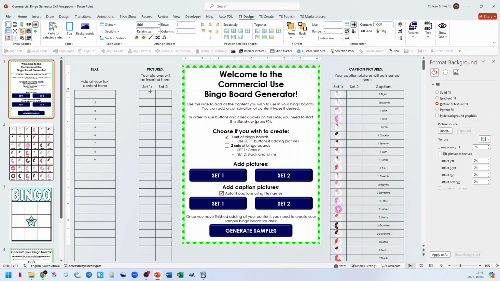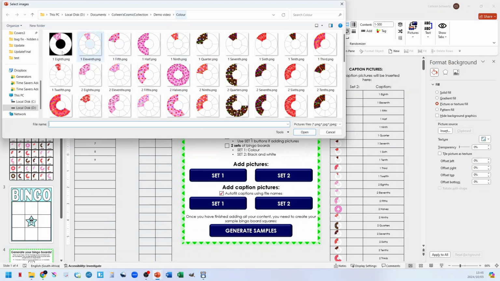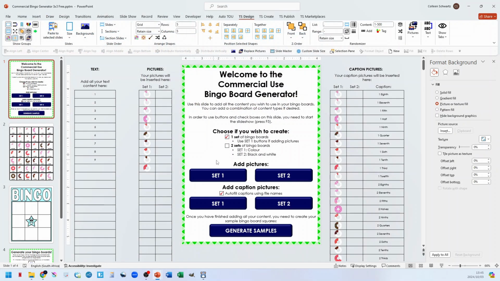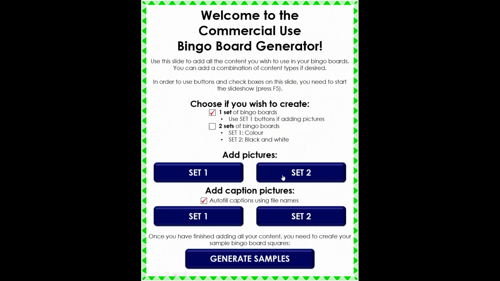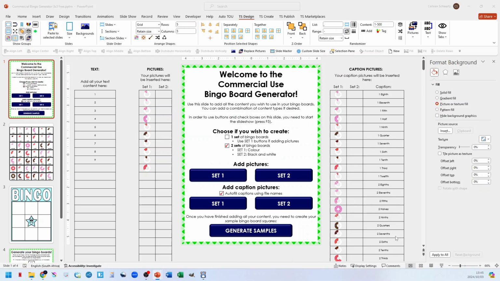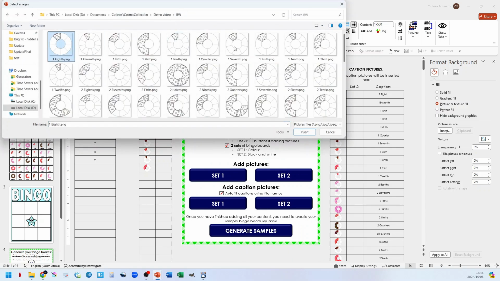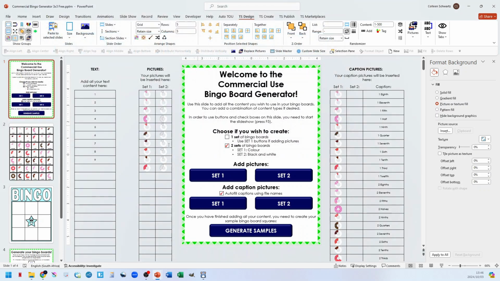And you can also insert pictures as well. So I can have over here, I'll insert pictures, say these ones over here. And then over here, I will go and also put in black and white pictures. So I'm going to make that 2 sets, and I'll put in black and white pictures over here. And those will obviously match the ones that I already did there. And then I'm going to go and put in the black and white versions of all of these.